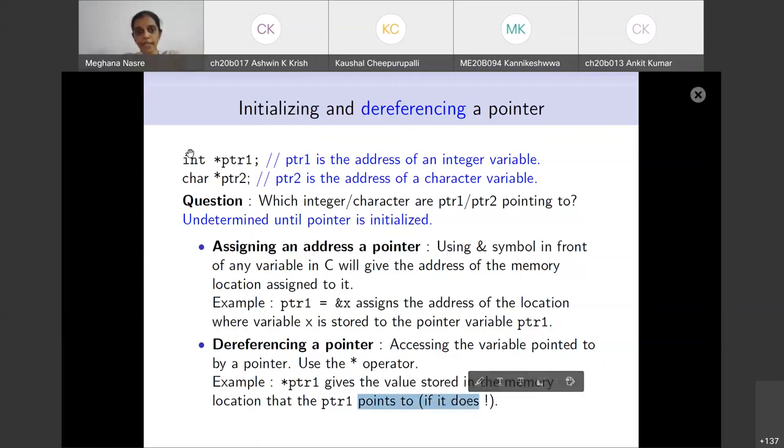If you say int star ptr1 and in some place you say printf %d *ptr1, then it is meaningless because ptr1 has never been initialized to point to something. So you can expect it to point to a garbage value. You can expect it to give a core dump because that memory that it is referring to may not be in the scope of your program. Therefore, you can also get a core dump. So is this clear? Are there any questions here?